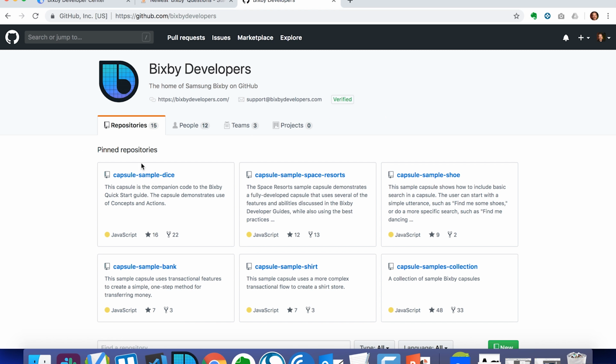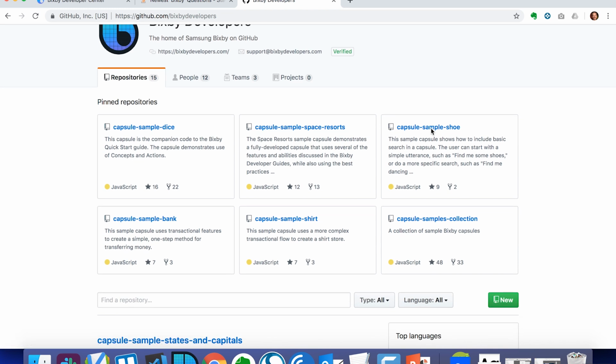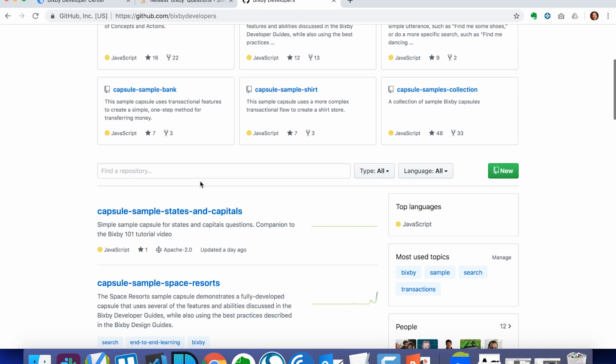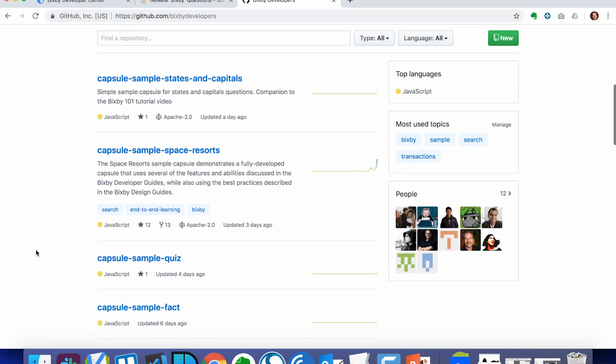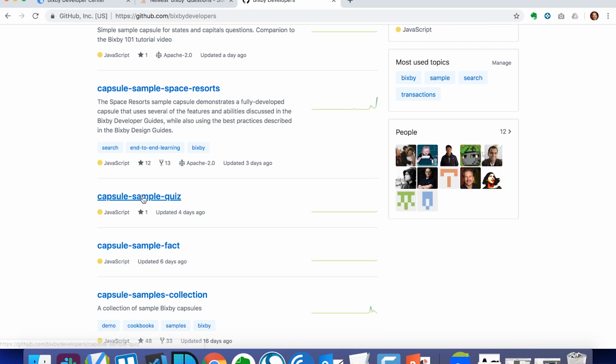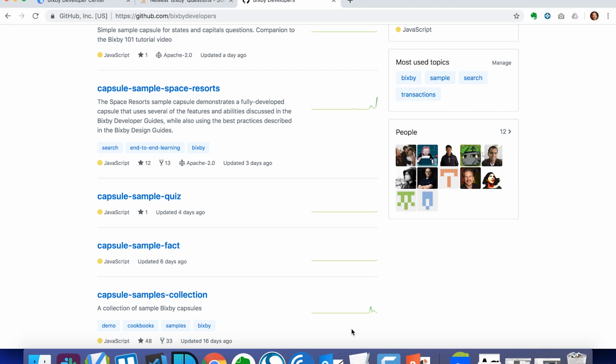So Dice is probably the simplest sample capsule there. Two more advanced ones like shoe and shirt, and the most advanced one being space resorts. You can see this capsule sample states and capitals. That's what we're reviewing today. And this capsule sample quiz and fact are some additional tutorials that we're working on. So this is a great place to go, download a sample code, and start playing with Bixby.